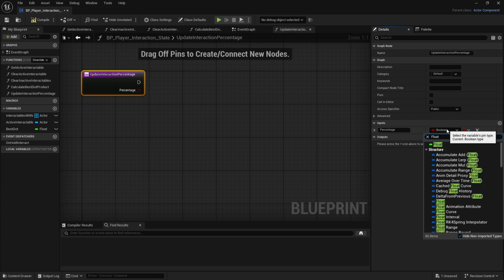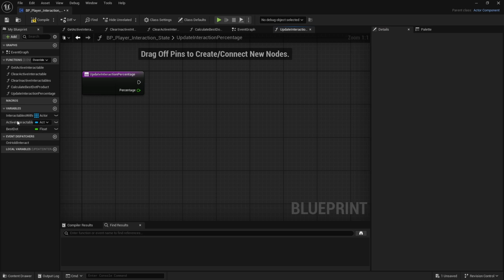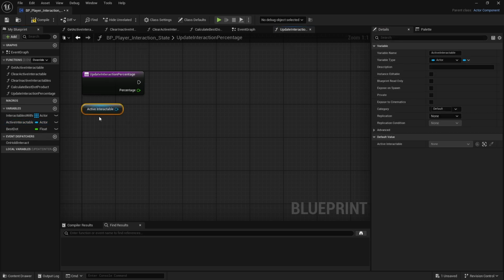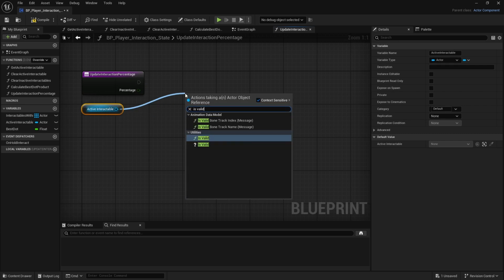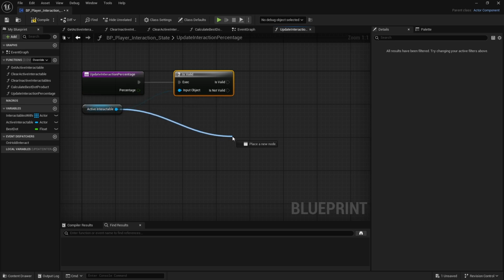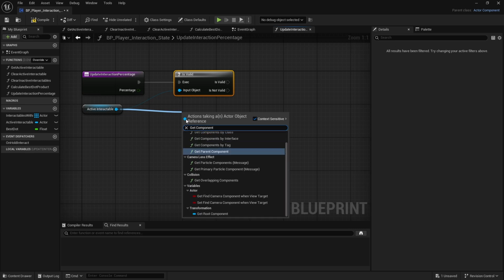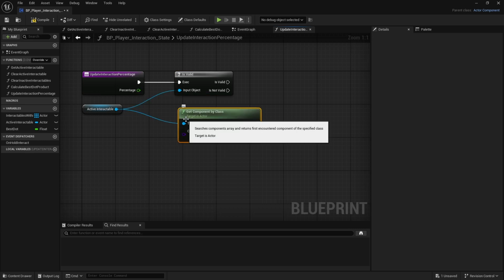Now we're going to be updating the progress for our active interactable. So head back over and drag in the active interactable variable to the graph and then make sure to choose get. And then from that, you can just drag out and add an is valid check to ensure that we only run this next bit of logic if it's actually a valid target. Then we can just hook up the execution flow to make sure that the is valid check actually happens when this function is called. So now let's start hooking it all up. Let's drag another line out of our variable for active interactable and add a get component by class node.